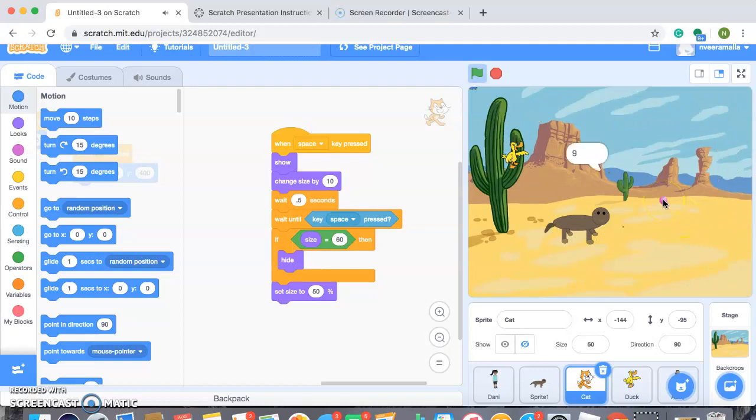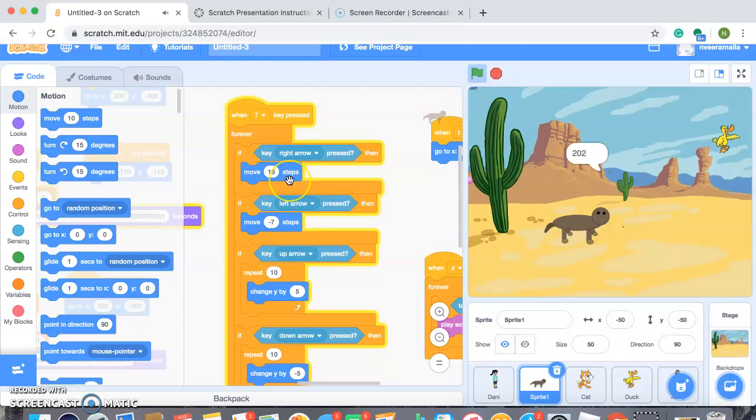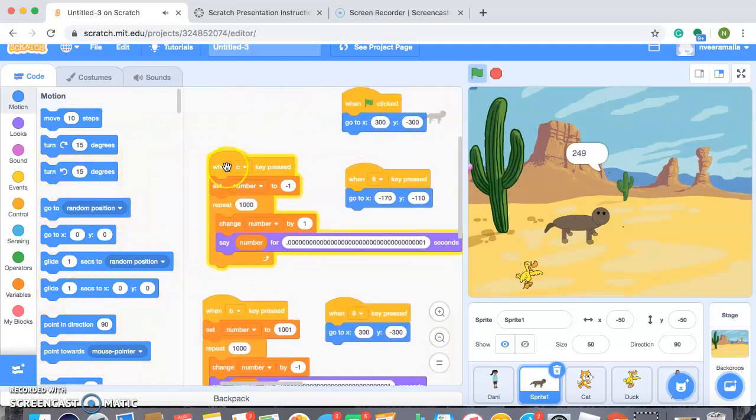So right now it's counting from 0 to 1,000. Let me just show you real quickly how that is. When I click C, which is to count forward, I set the number to -1 so that it starts at 0, and I repeat it 1,000 times so it goes from 0 to 1,000, and it changes the number by 1 because we wanted to go 1, 2, 3, 4, 5, 6 all the way to 1,000. And I say the number for 0.1 seconds so that it goes really fast, and so that you don't have to waste time going through all the numbers here.